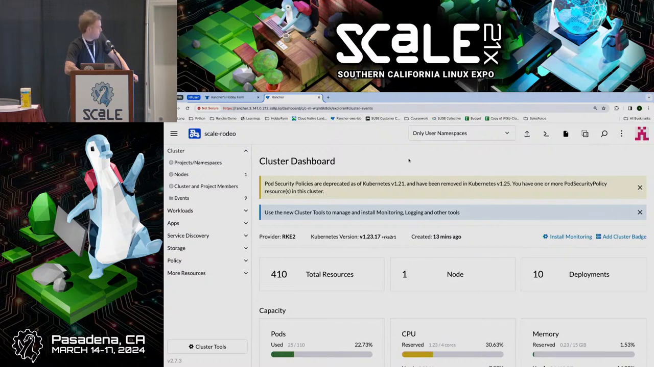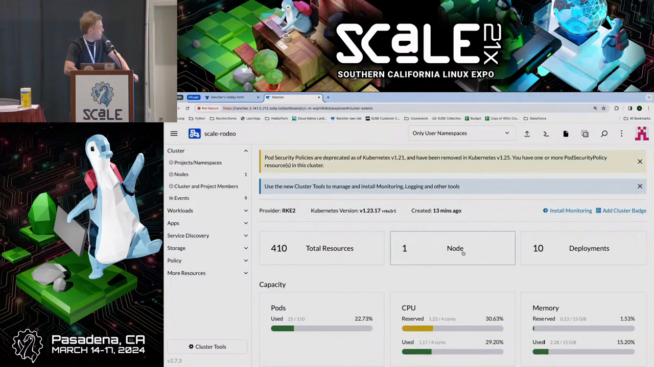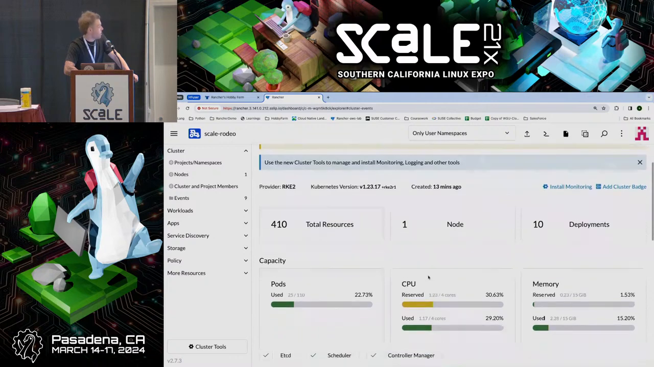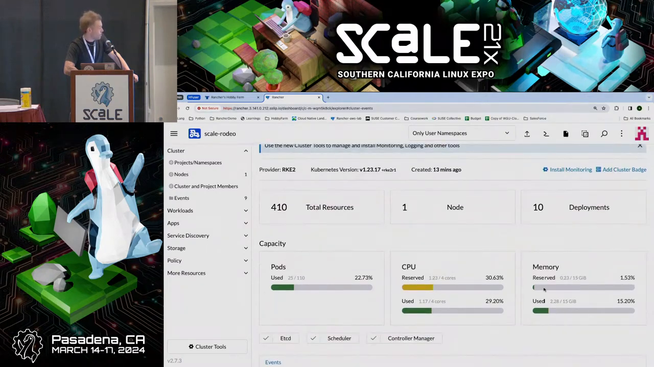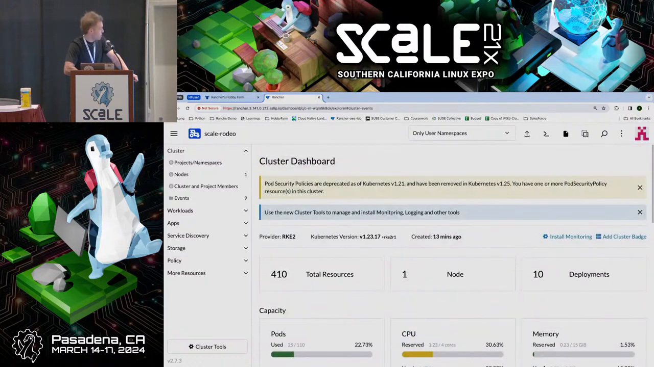Yes. And so we're going to leave that cluster alone. We're not going to deploy anything else on the Rancher cluster. We're going to be pretty much operating solely now in what we would call the downstream cluster, which is a custom cluster. So I'd like to show you some things right off the bat. You can see the provider that we use, so RKE2. If it was K3s, it would say K3s right there. It gives you the total amount of nodes. We have one node. We have 10 deployments, 410 resources. It gives you some information about CPU, the memory, and then the total amount of pods.